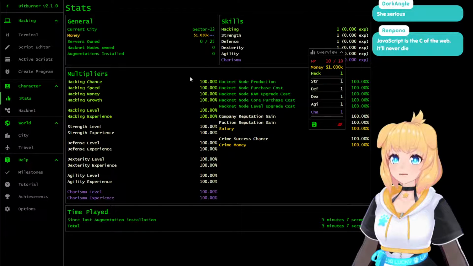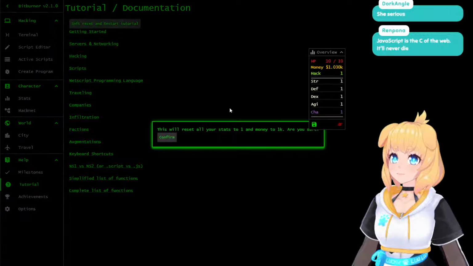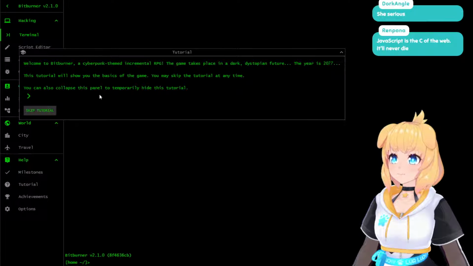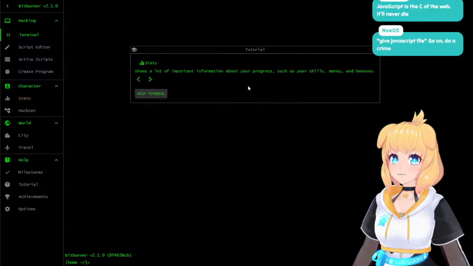Oh, I didn't mean to skip tutorial! Soft reset. Yeah, go ahead. We just started. Why did they make this skip tutorial button so much bigger than the normal button?